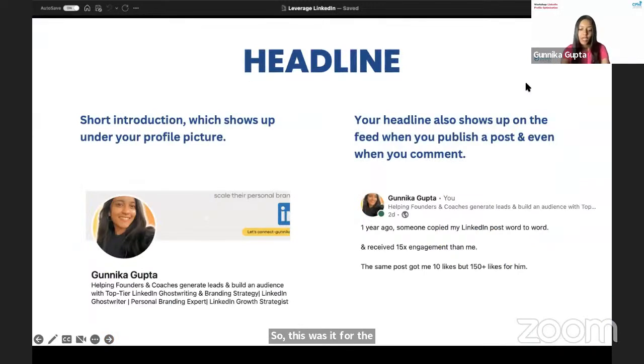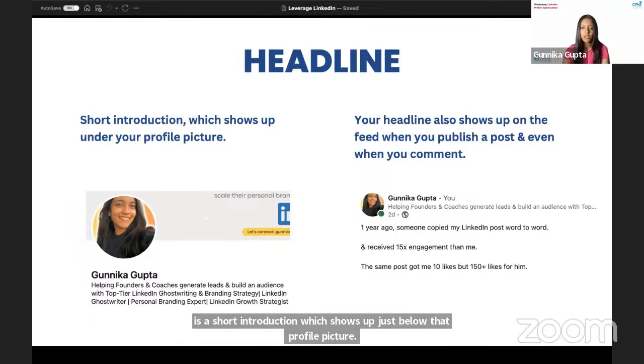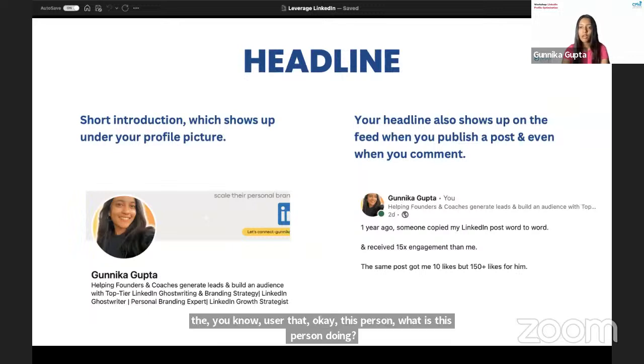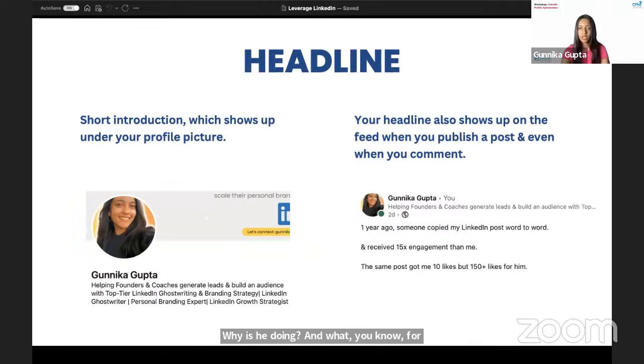Now coming to the headline. First of all, for someone who's new, let me introduce what a headline is. Whenever you open someone's profile, there's a short introduction which shows up just below their profile picture. This headline tells the user what this person is doing, why, and for what goal. It also helps them understand what the profile is all about. So this is the first impression just after your profile picture, and you need to ensure that it's in place.